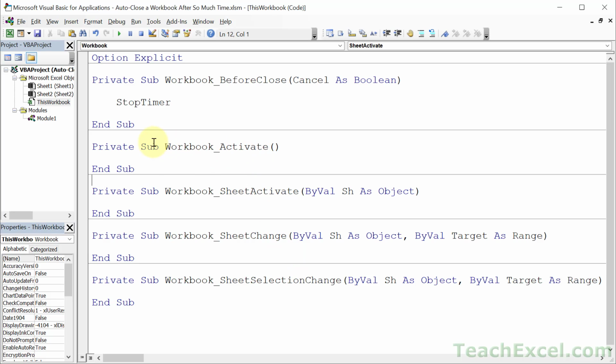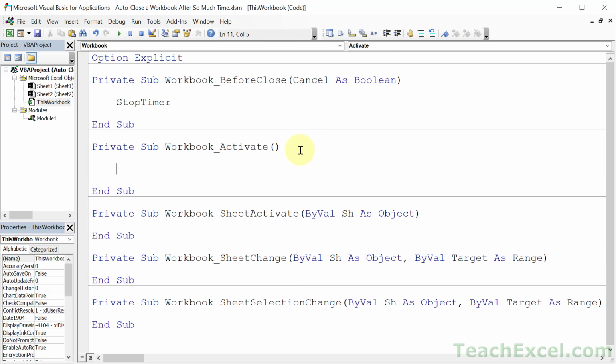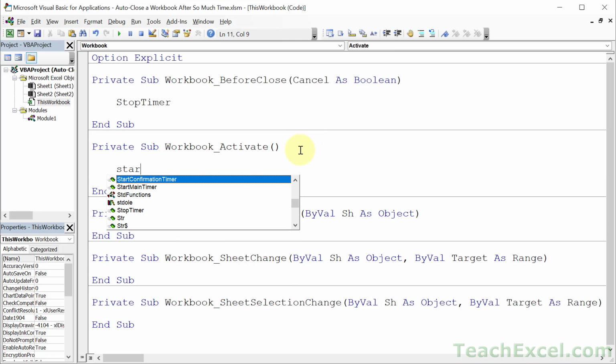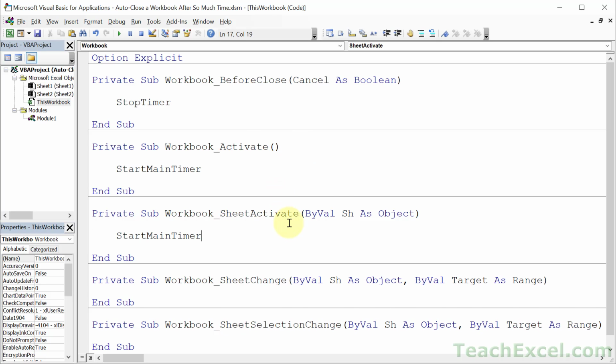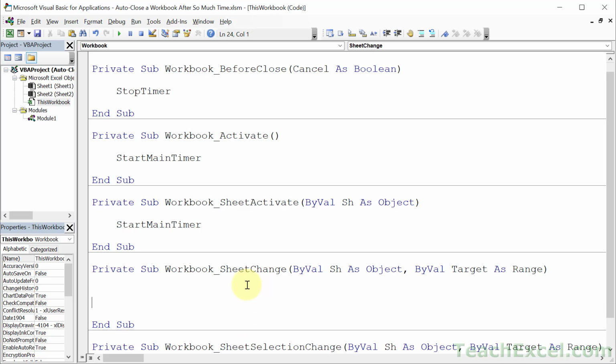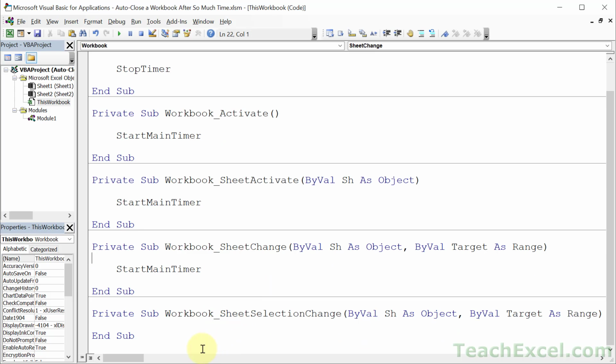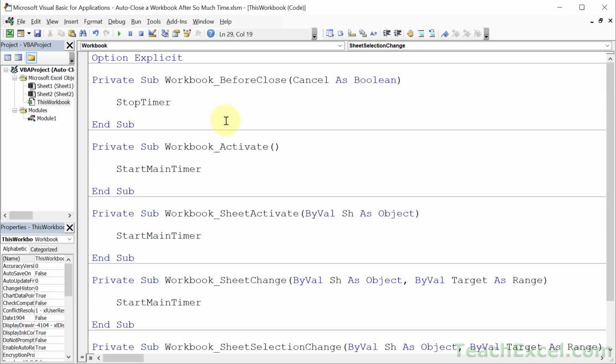And for these events now, this one's going to be when the workbook's activated. This one's going to be when a sheet is activated, so when you move between the sheets. This one is if you change a value in a sheet, and this one's if you make a selection in a sheet. And all we want to do is keep calling StartMainTimer, so that it's going to reset the timer. And that is how we keep things going when the user is doing something. It actually seems pretty easy once you understand what all the events mean and how they work.